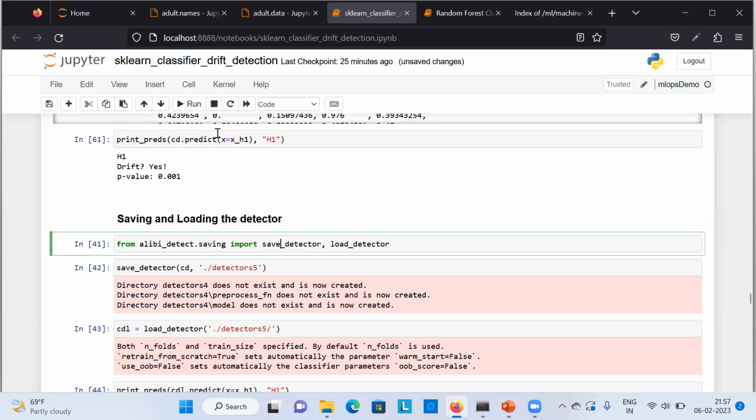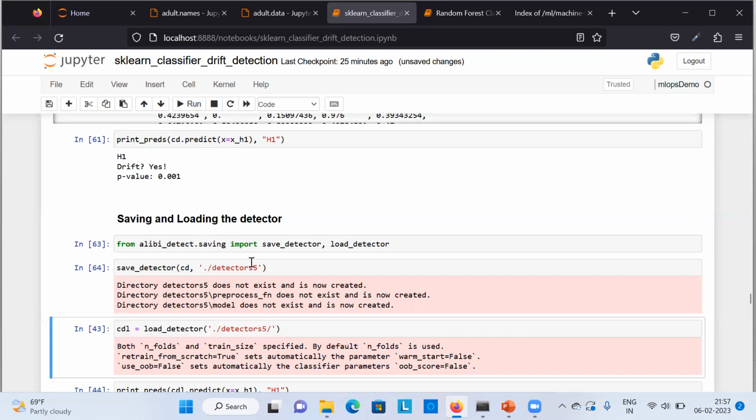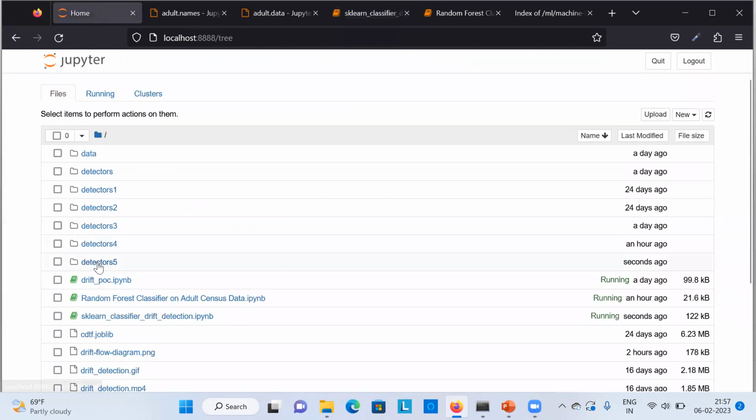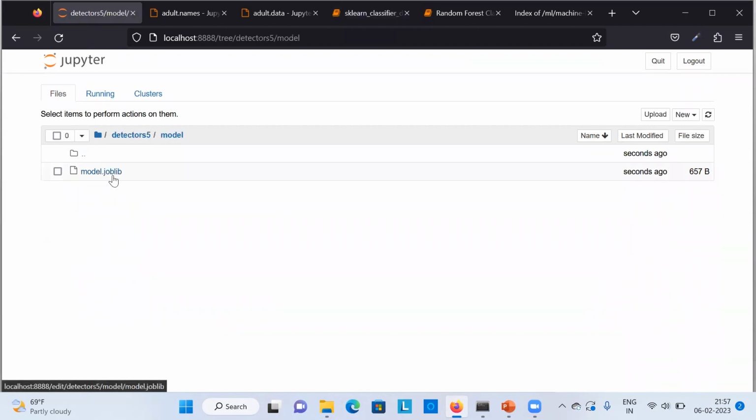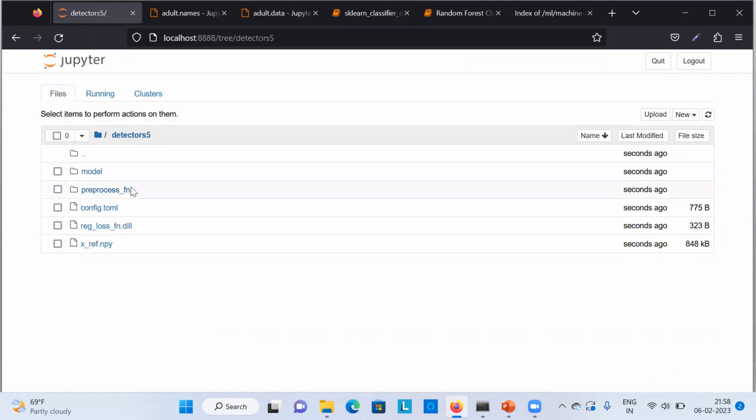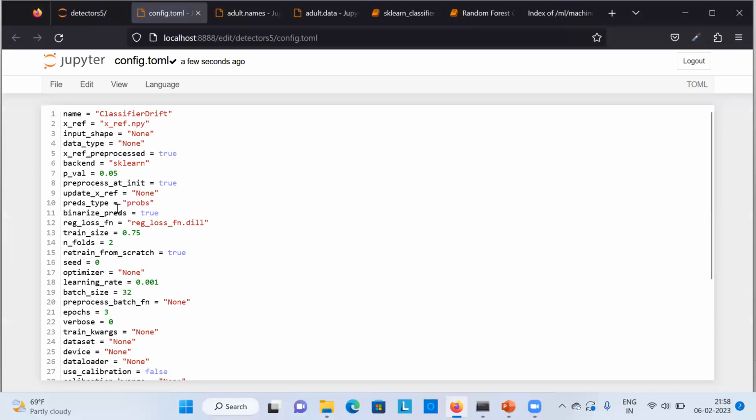So 5 doesn't exist. Okay, so let me run this. Let's see what all things it has created inside folder 5. This is the newly created folder, and inside that it creates a model folder. So model.joblib will contain the classifier detector, and then we have preprocessor functions, because all new data on which you are checking whether drift is present or not will be pre-processed basically. Okay, and then config.toml will have all configuration details like hyperparameters, everything to train the detector.